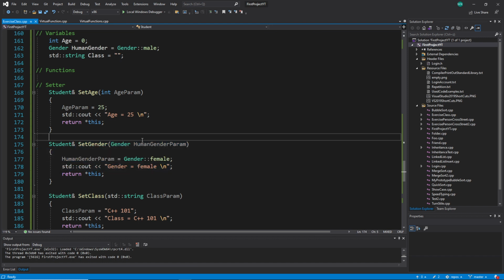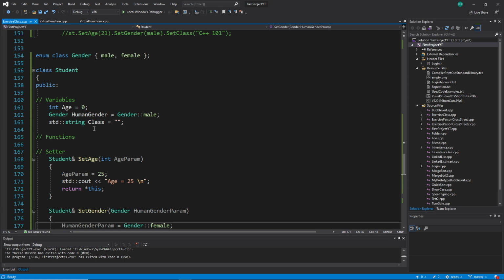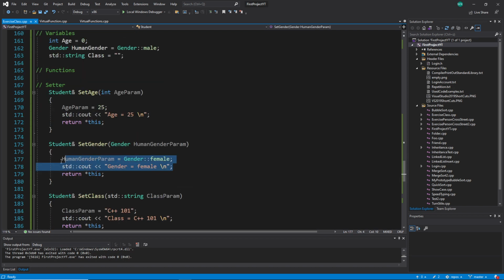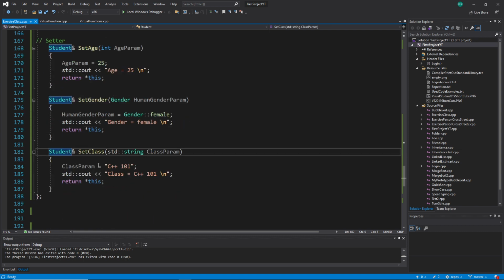So here set gender, here's my enum class, enum Gender. And then just setting the gender in the class to female, printing out, and then, important for my chaining, this one, that I have a reference again to the same student, and then returning this one. So they must be the same type, of course, for that to work. The same goes for the last one. Again, important this one, and then set class. Here the param is a string, and then just a string assignment, and that's it.